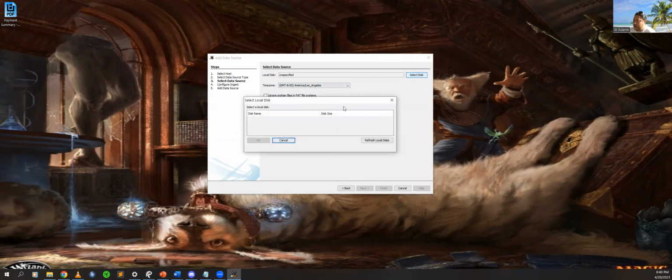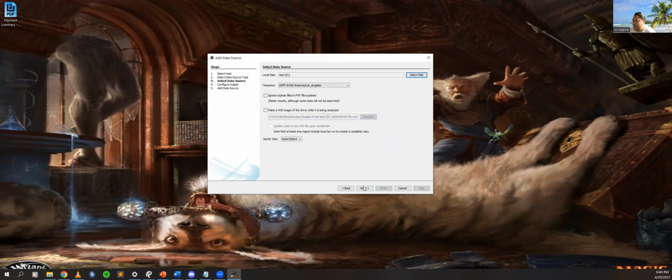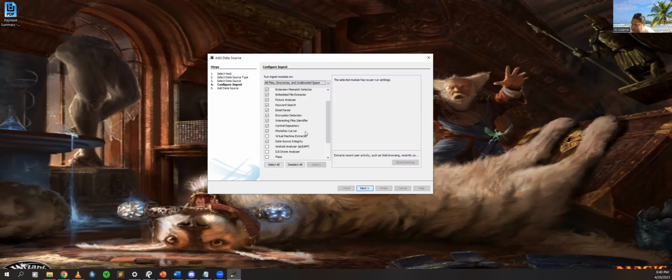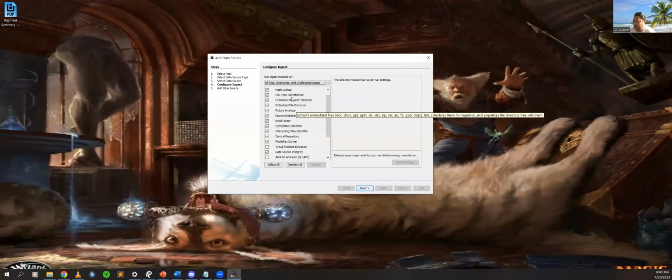And you got to select your disk here. For me, I'm selecting test because that's the one I'm using. That's fine. It's not hurting anything. Click OK. Click next. And this is everything it's going to scan for. I haven't checked some things from earlier because I didn't really need them. I was playing with it earlier, not that big of a deal, but this is what we want here. This is fine.